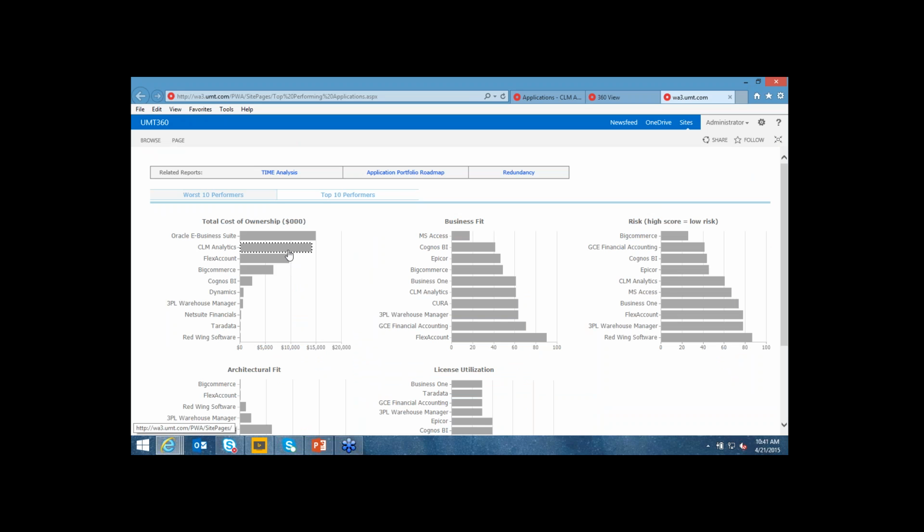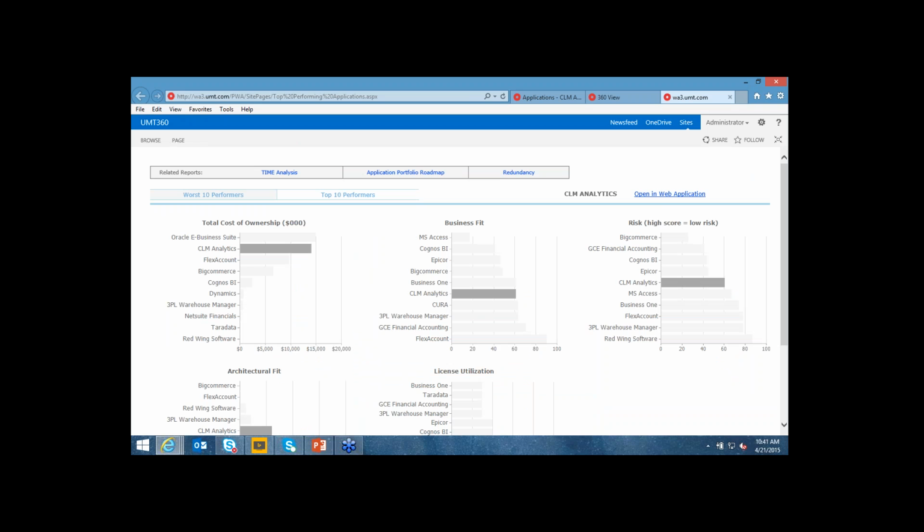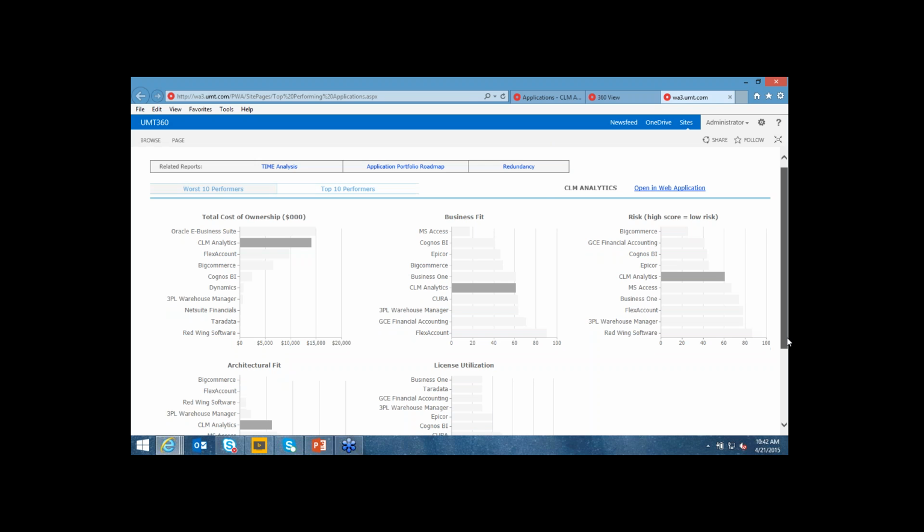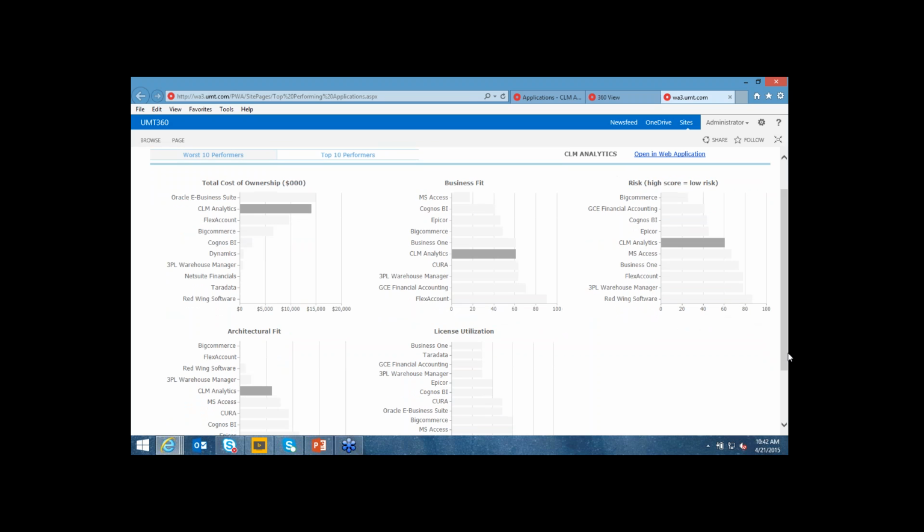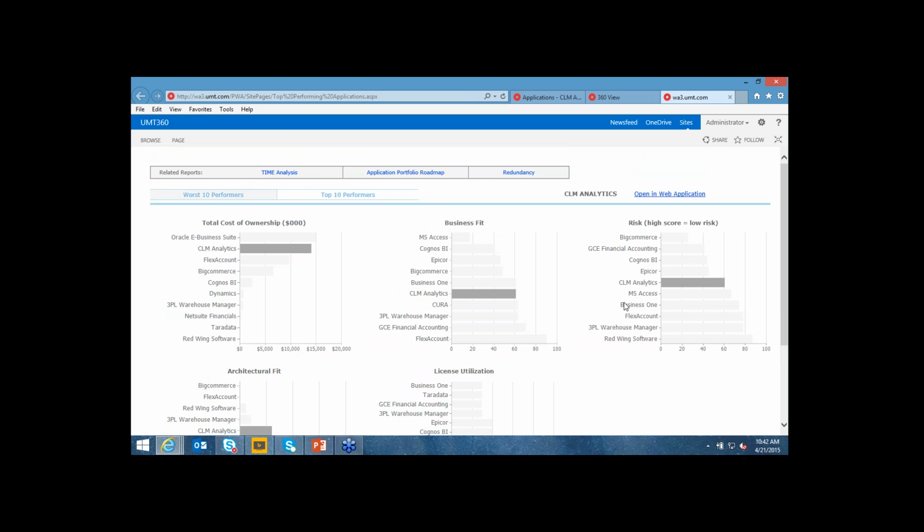But of course, through the interactivity of the Microsoft BI platform, the ability to be able to click on CLM Analytics here and see how it fares. It actually appears in 4 out of the 5 worst performing indexes here. So a lot of benefit in being able to leverage SharePoint, leverage the UMT360 and the Microsoft BI capabilities to bring your application portfolio inventory to life.